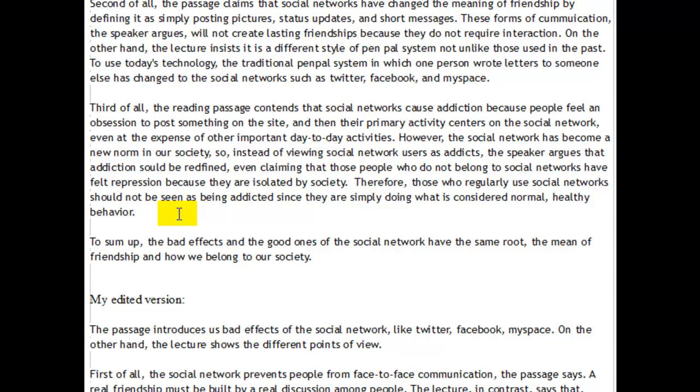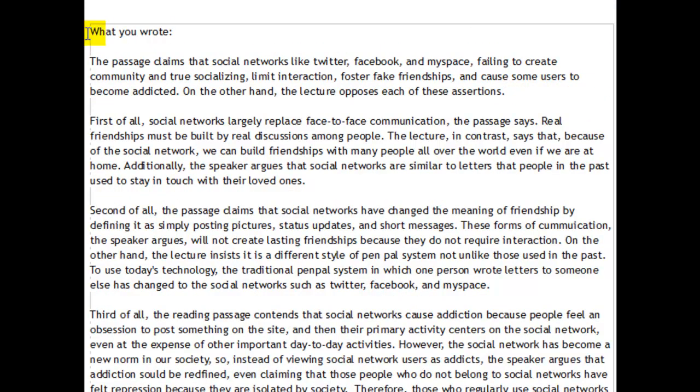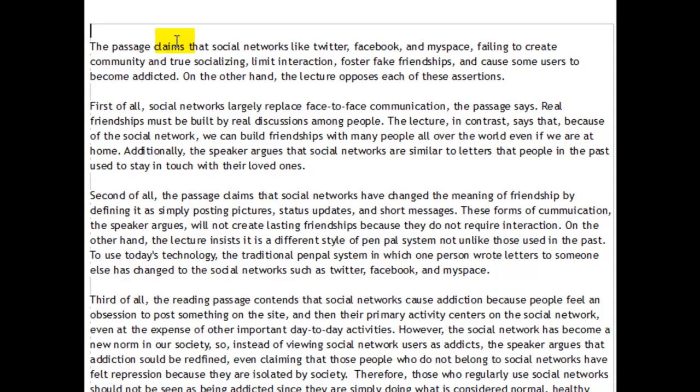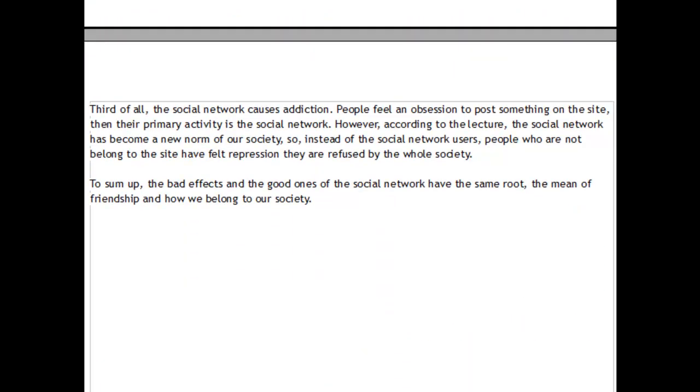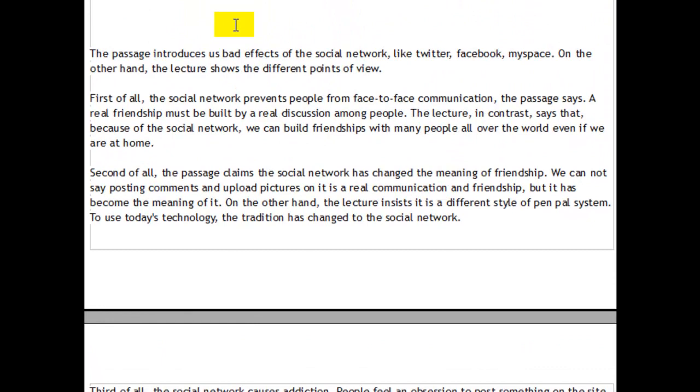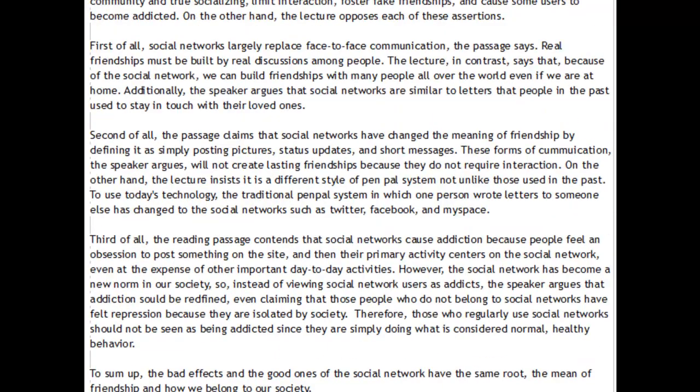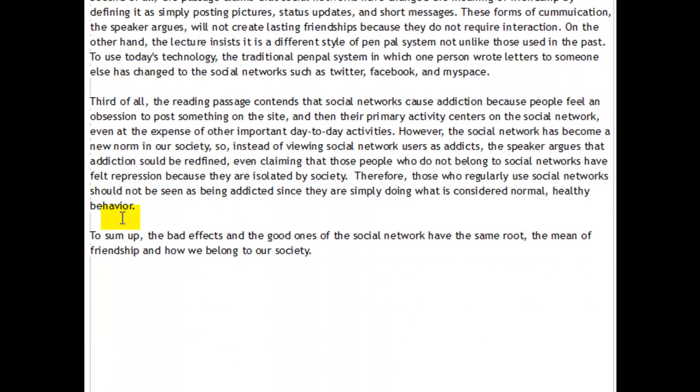To sum up, we're at our conclusion now. My goodness. And let's change this. This is what you wrote, right? This now becomes my edited version here. And then I will also send you a copy of what you wrote so you can compare with the original. That's yours right there, and this is mine here. You see, to sum up, the bad effects and the good ones of the social network have the same root, the meaning of friendship and how we belong.